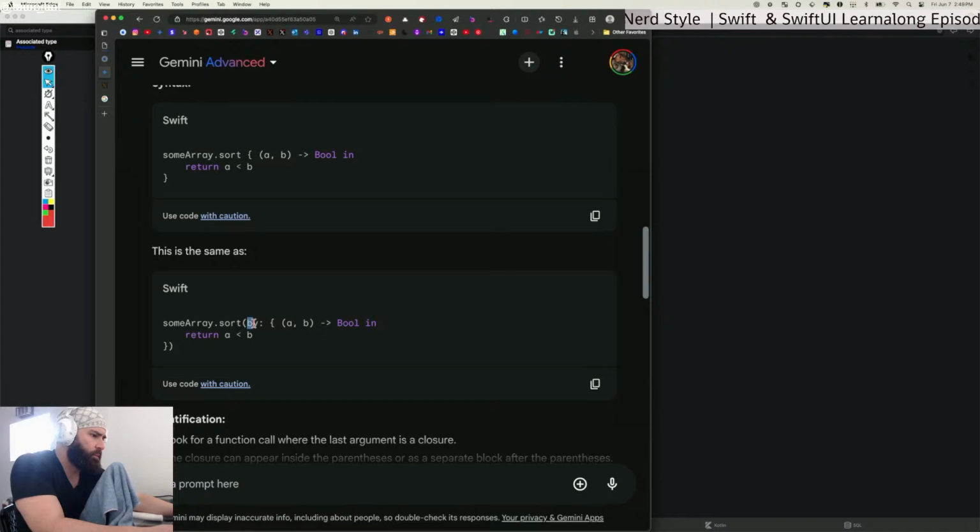SumArray.sort by, and then we start the function body, AB, still return bool, and okay, so that's the same. Okay, I mean, okay.